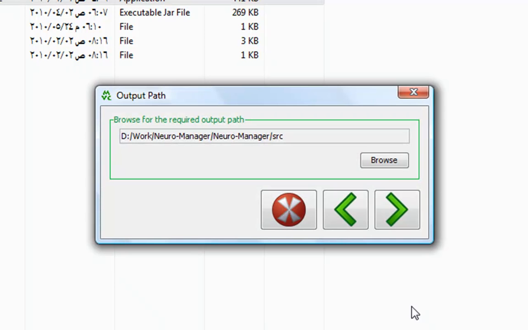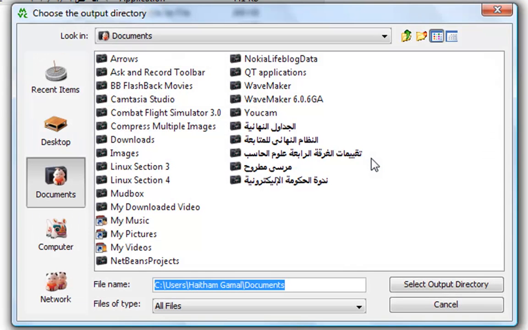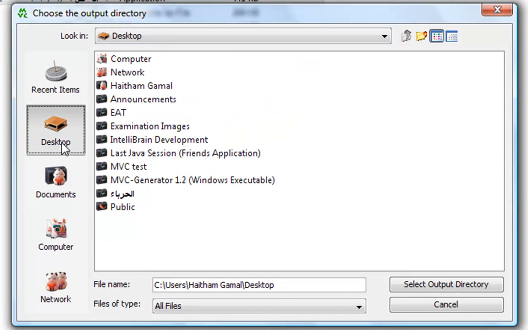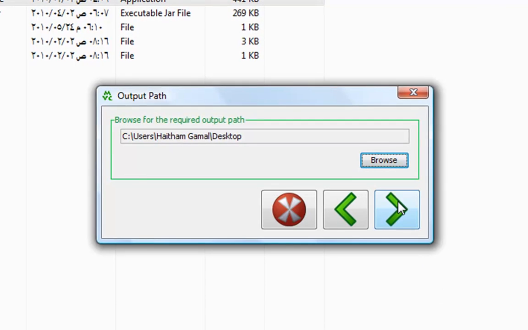After pressing next, you have to choose the destination of your generated files. So hit browse and let it be the desktop again. Okay, press next.